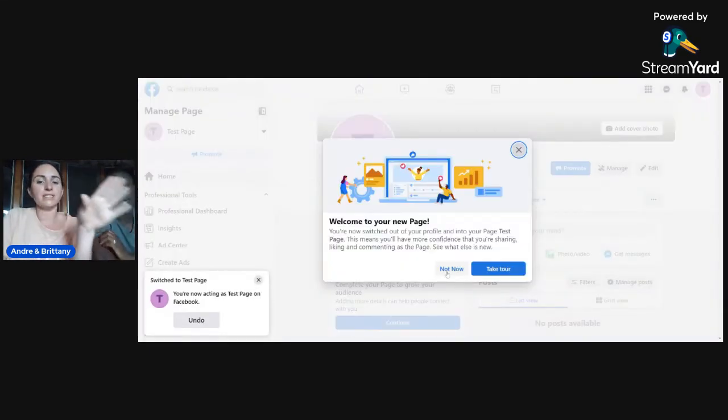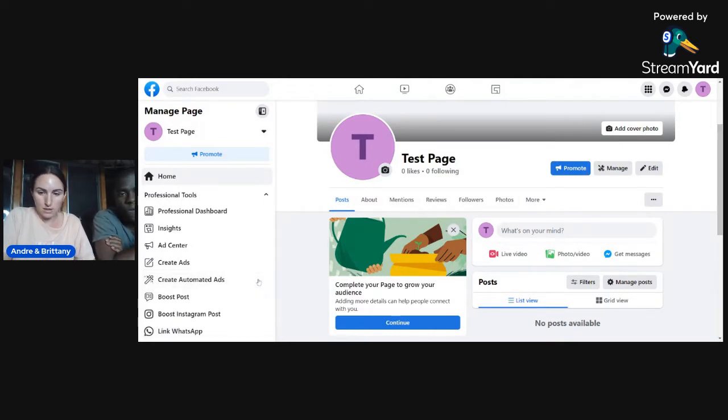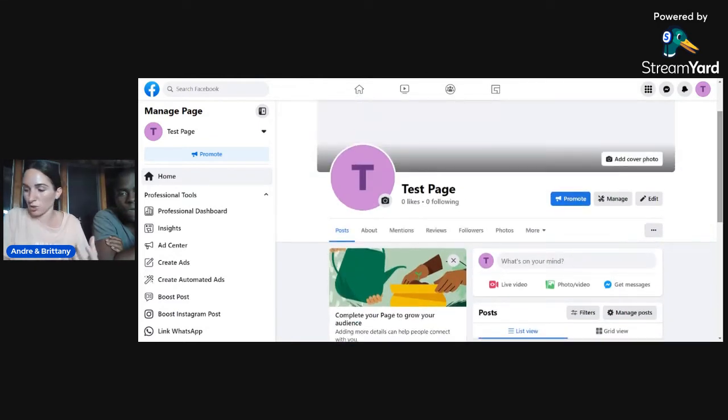Okay, you can take a tour of your page. We're not going to do that, okay? All right, so now we are in here. Obviously, you can't see this because I'm looking at it as if I'm editing it, but you are able to view it as if you're a customer looking at it.